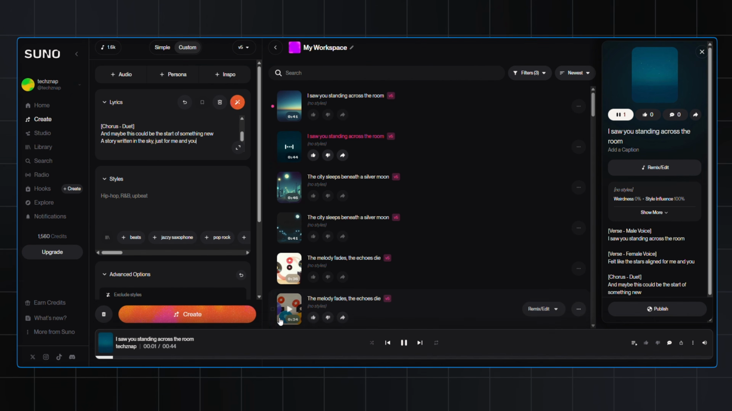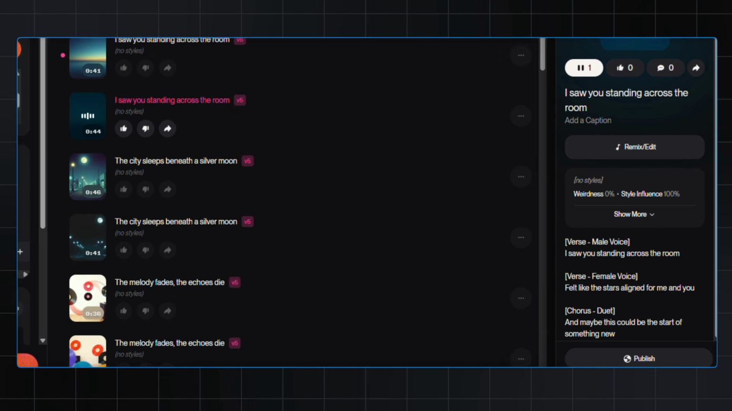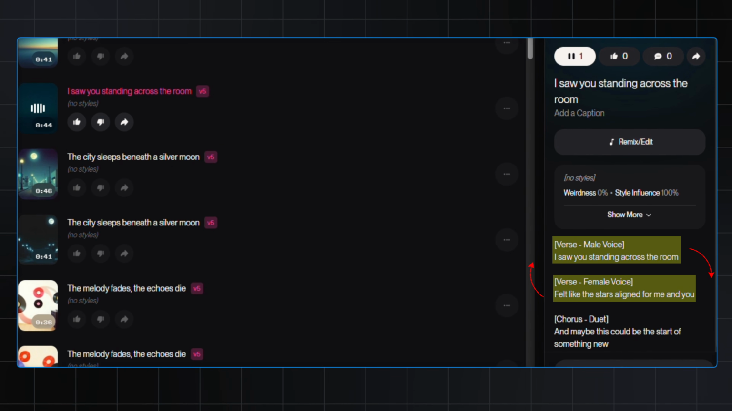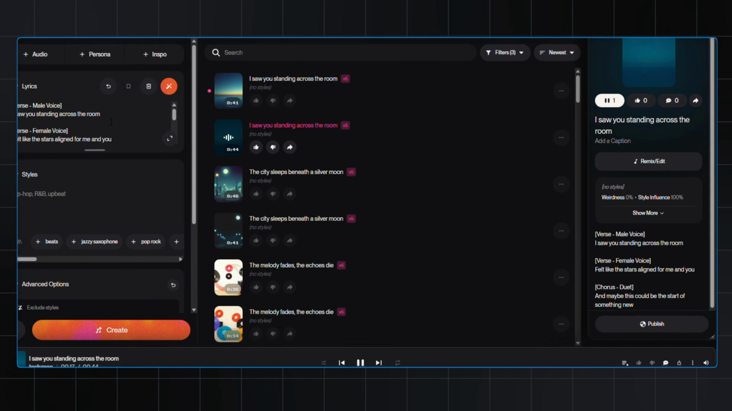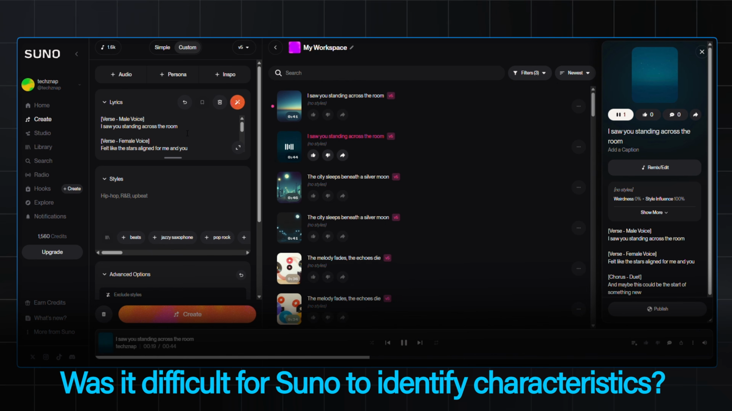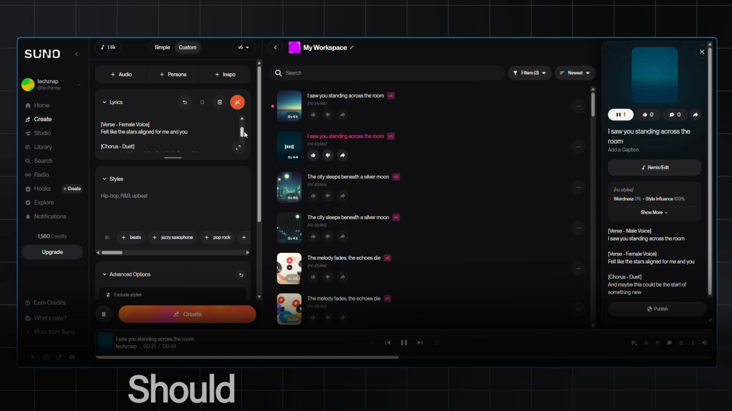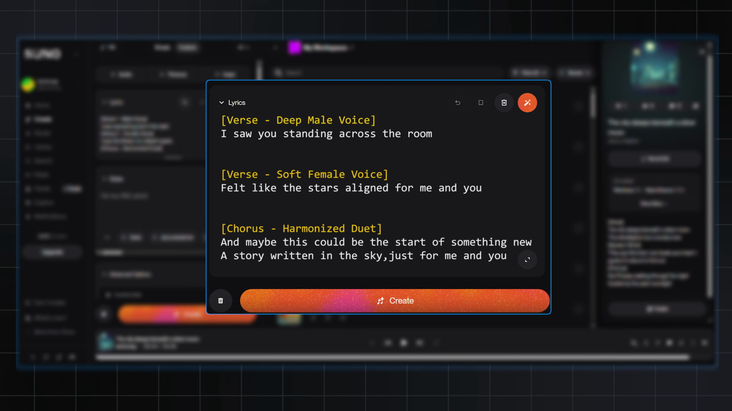That was a bit weird, no? I mean, yes, mission accomplished. We had both male and female voices separately, and both of them singing a duet as well. But the problem was, we heard a female voice where we specified a male voice, and we heard a male voice where we specified a female voice. What is up with that? Was it difficult for Suno to identify characteristics? Should we give a little support? Let's try that.